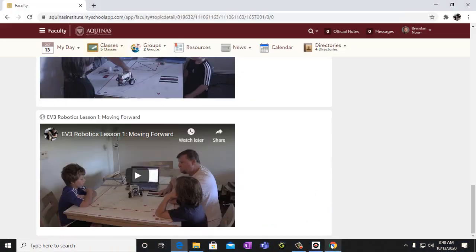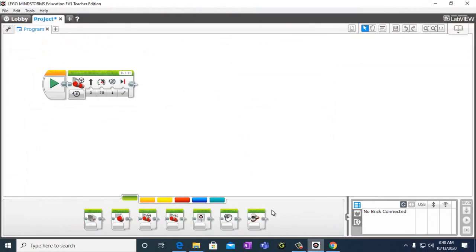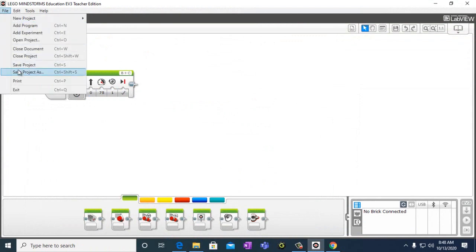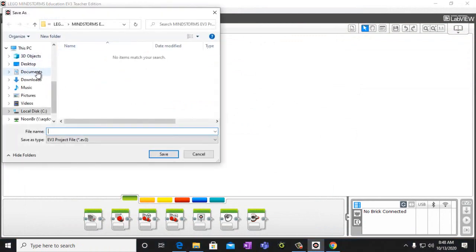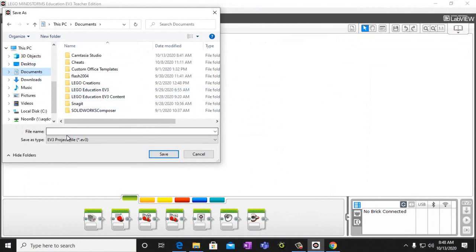Now, if you're at home, here's my program. It's already created. File, save project as, and we're going to put it in our documents here, so you know where it is. You're going to call this page 38 program 1. All right, so you just save this.